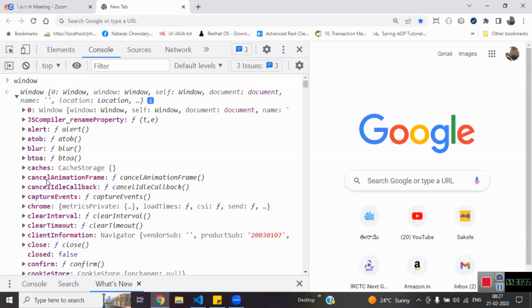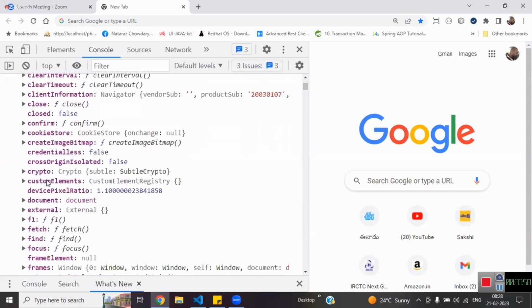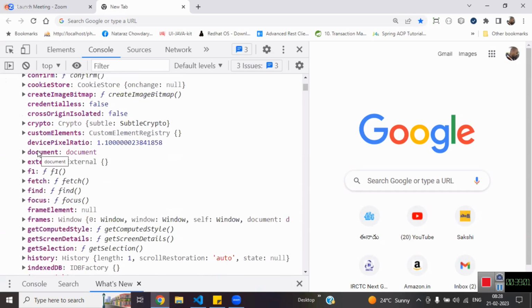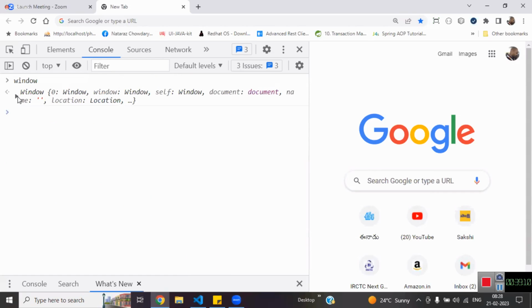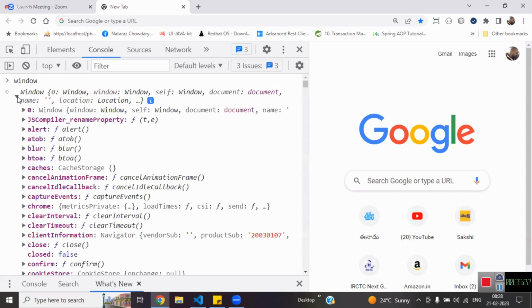See this? The document is there. Somewhere you can find the document inside that one. Yes or no? So in JavaScript, the super object is what? Window or not? Window is which type? It is an object type, right? Key value pairs or not?